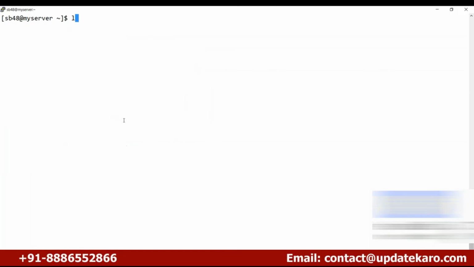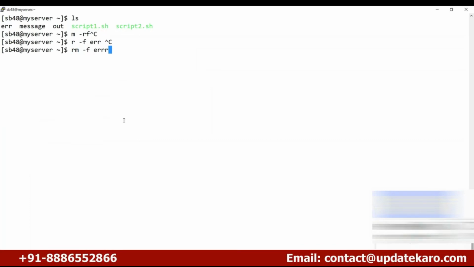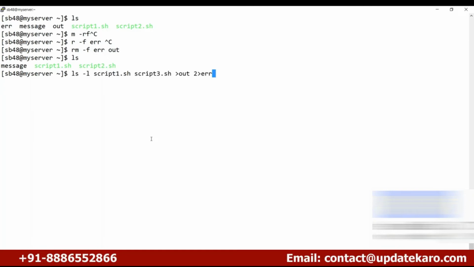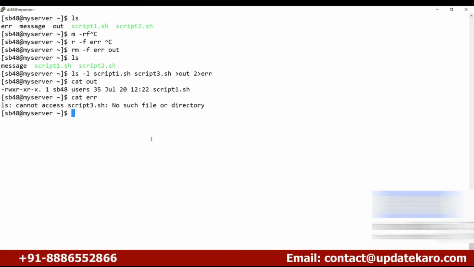Okay, so to clear confusion, I'll do one thing. I'll just remove with rm -f the output files. Now I don't have any files with me. Okay, so I'll just create them again. So if you see cat out, you have output, and cat error, you have errors.